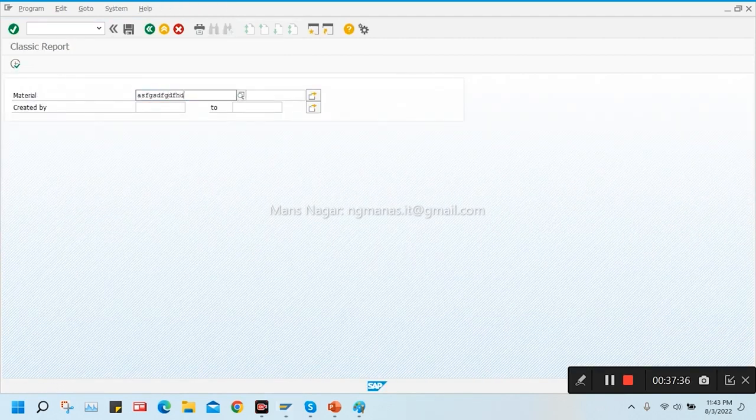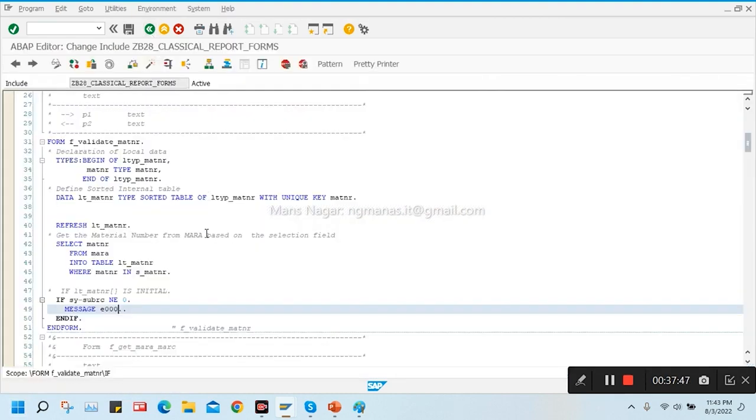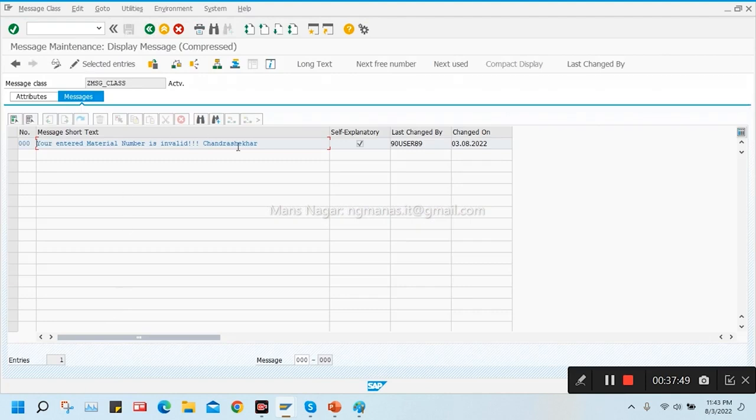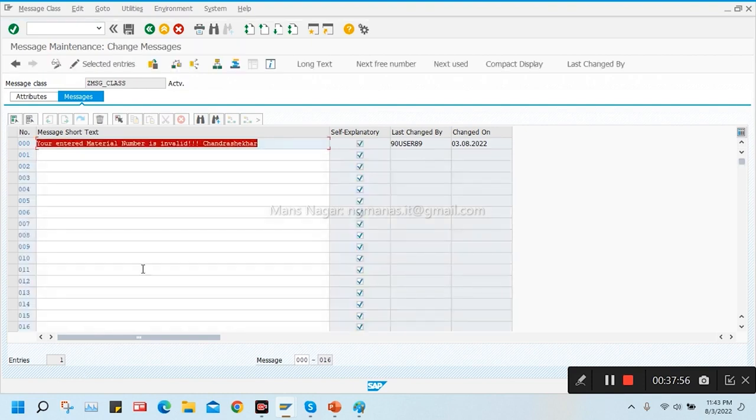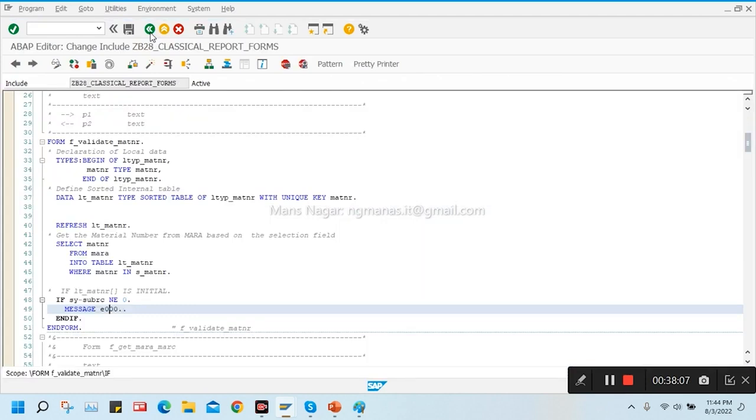See, instead of putting the wrong value, I put the correct one. See, it says the material number is invalid, valid. Or one very simple thing we can do here: invalid material input. Simple. Whatever it would be, material number, sales order number, whatever.